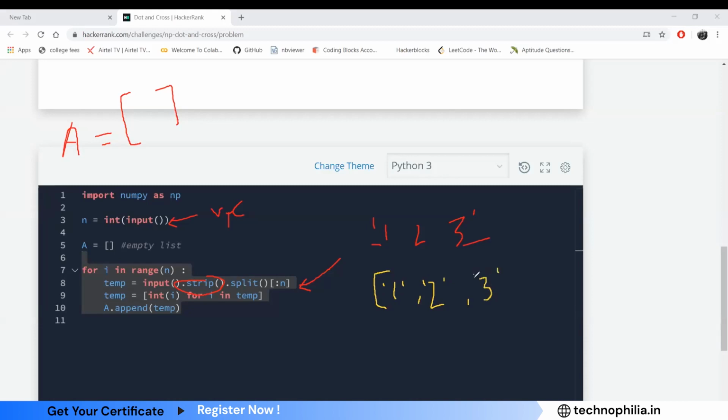So I need to take only n columns. So I'm just slicing it out, taking only the starting n elements. So this is going to remove extra elements if they are present. If they are not present, then it is going to do nothing.